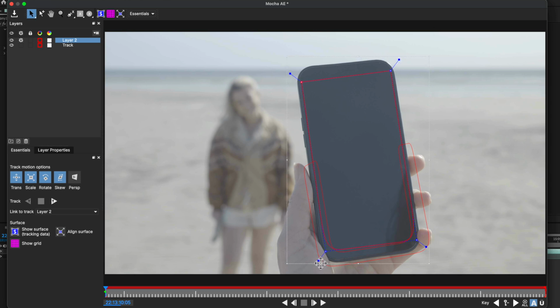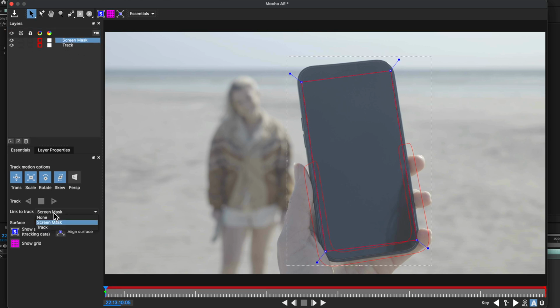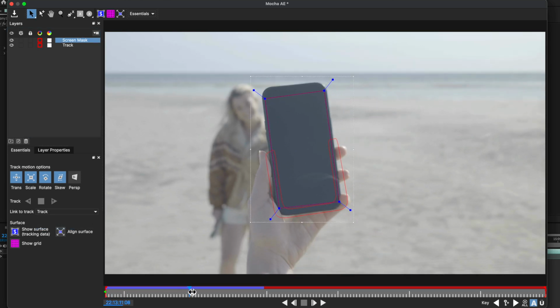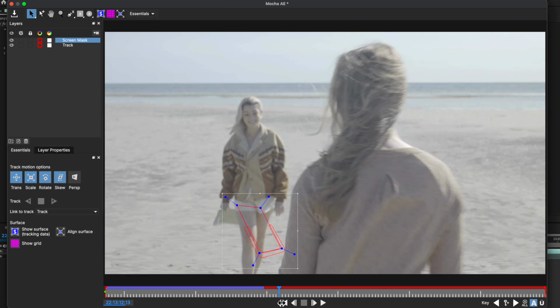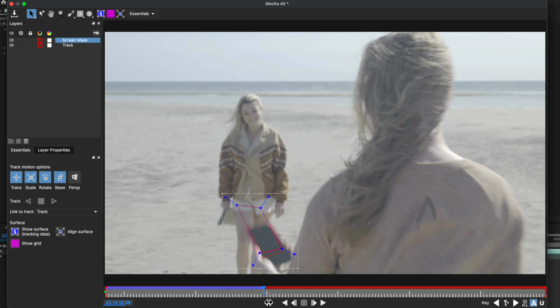And I can even just tidy up these corners here by dragging out on these points. Now this part I want to call screen mask. And this one I want to turn off that cog, and with that selected, come down here and make sure that this is linked to my tracker. Now if I play through that, you can see that that basically cutout is stuck to that phone.